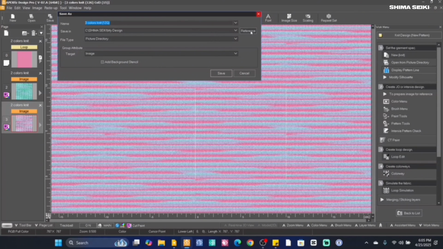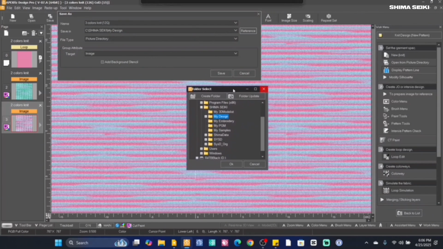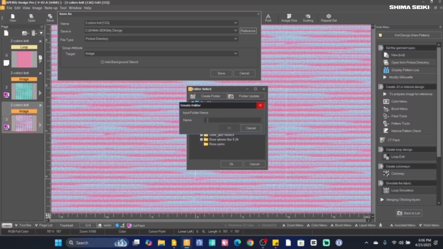We want to change the location of the file here. So let's navigate to, let's close some of this. I'm going to simply click my drive and then create folder and I'm going to paste the name here. So 3 color knit. Nope. I'm going to change that to space dye knits and then simply click on OK here and here it is. So space dye knit and then click on OK.